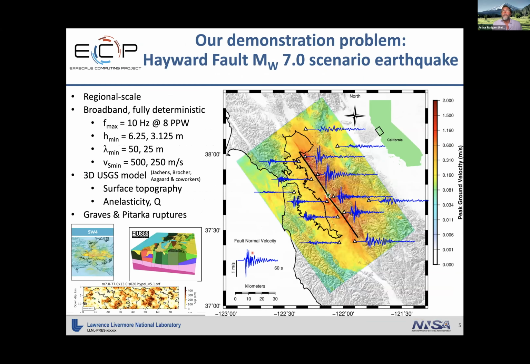Our demonstration problem, Dave talked about this in the late session yesterday. It's a magnitude 7 simulation on the Hayward Fault here in the San Francisco Bay Area. We've been focusing on trying to increase the frequency resolution, trying to get to 10 hertz so that we have a fully broadband and deterministic simulation. This requires very fine discretization of 6 1/4 or 3 1/8 meter at the surface. We're resolving wavelengths as small as 50 to 25 meters and looking at low shear wave speeds at the surface, first at 500 meters per second, but more recently 250. And we use the USGS 3D model, which goes back to 2005. And Evan talked about this yesterday a bit, and we use the Graves and Pitarka rupture models in our simulations.